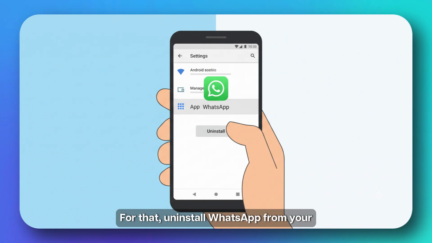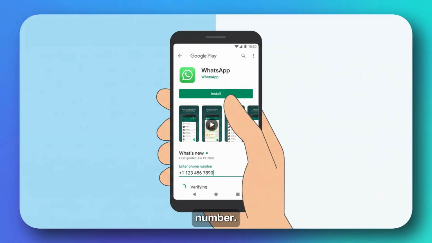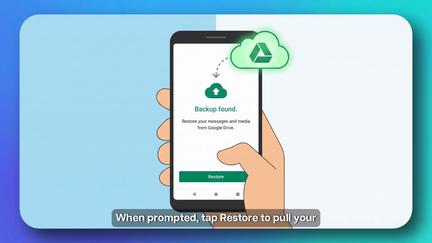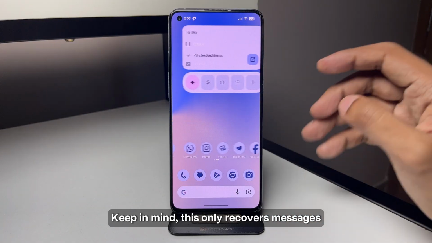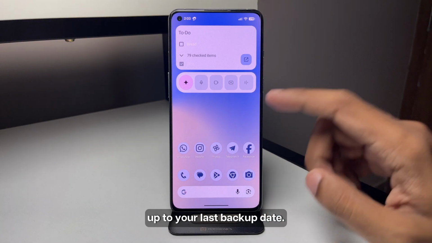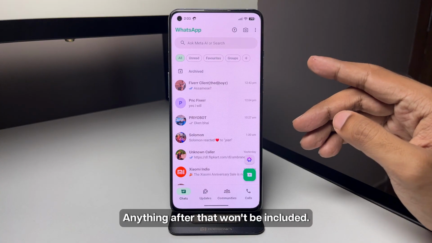Now, if you have previously backed up WhatsApp to Google Drive, you can restore your messages easily. For that, uninstall WhatsApp from your Android phone and then reinstall it from the Google Play Store and verify your phone number. When prompted, tap Restore to pull your chat history from Google Drive. Wait for the restore to complete and then tap on Next. Your messages will be back. Keep in mind, this only recovers messages up to your last backup date. Anything after that won't be included.